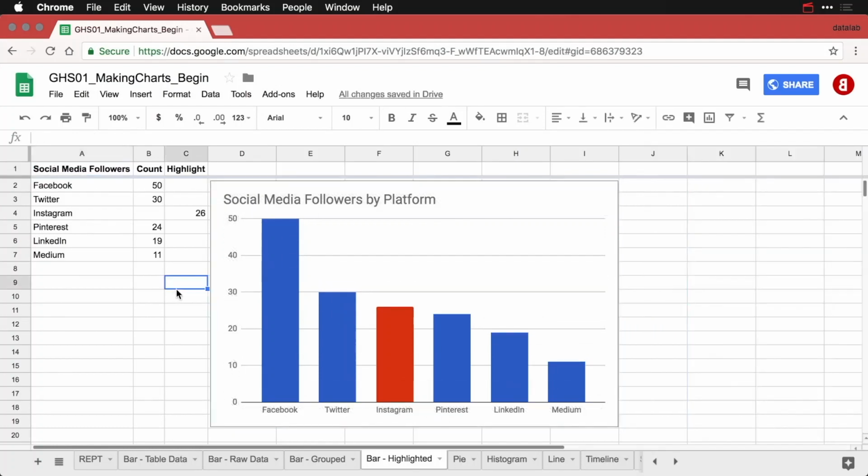And now we've got a simple bar chart, column chart actually, where we are able to draw attention to one particular category, Instagram, by putting its value in a different column and making a stacked bar chart. It's a funny way to have to go about it, but it still lets you get to the same goal of making a clear visualization and drawing attention to the important values.